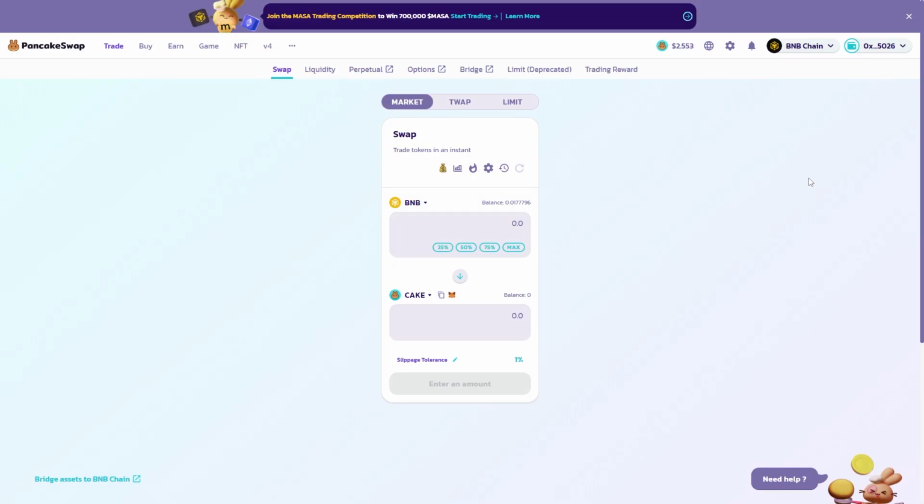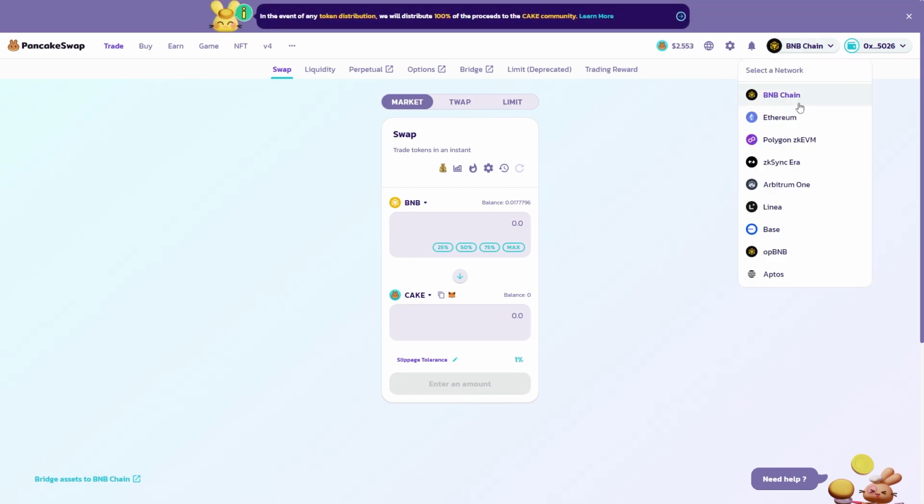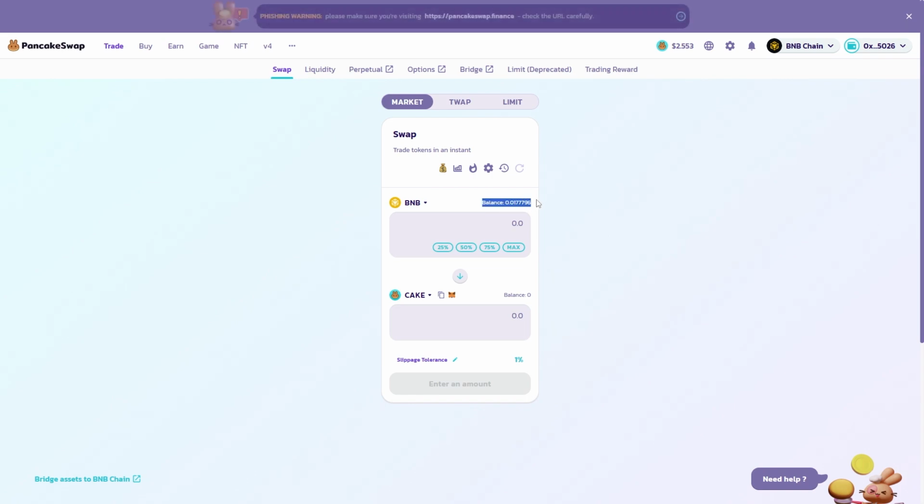Now, another way to do this is by using a decentralized exchange, such as PancakeSwap, and this will allow us to swap one coin for another that are on the same network. So you won't be able to do cross-chain swaps like we were doing a second ago. However, you can choose a network up here, and once you have that selected, that will allow you to swap one coin for another.